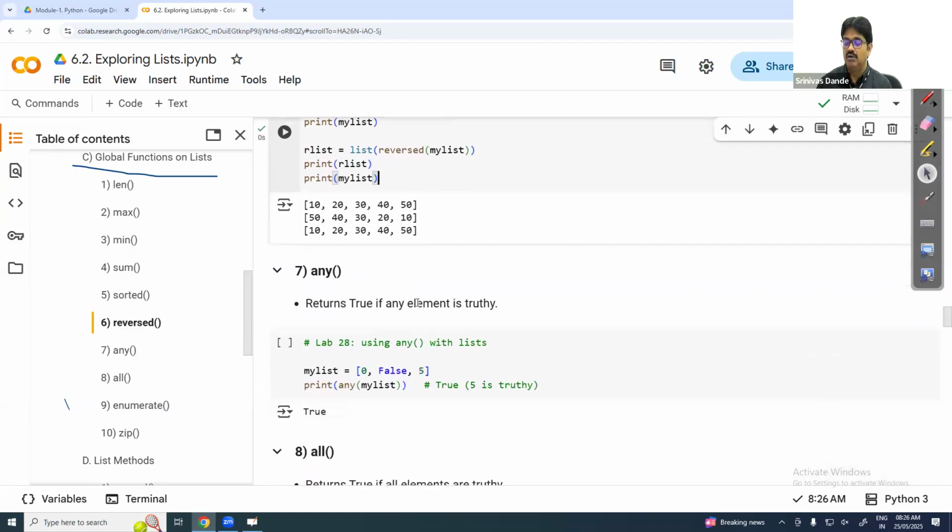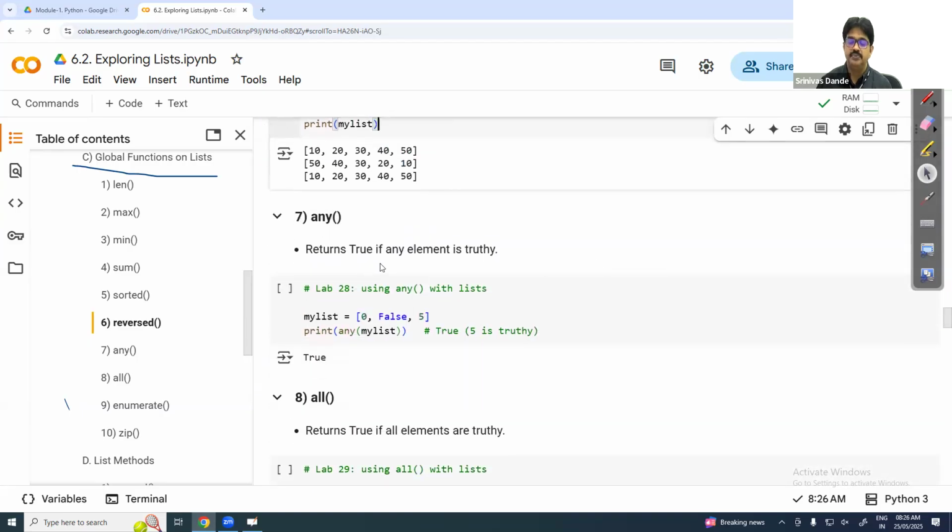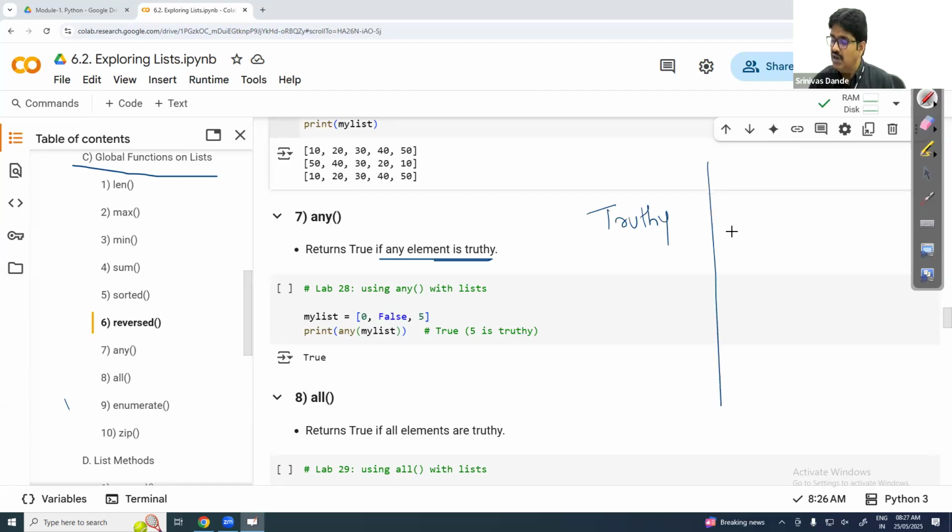Fine. Now, seventh, any. It returns true if any element is truthy. This is the point you have to understand more clearly. What is it, if any element is truthy? What is the meaning of truthy? Truthy, falsy. Two important terms we have to understand. This we already discussed. Truthy, falsy. What are these?